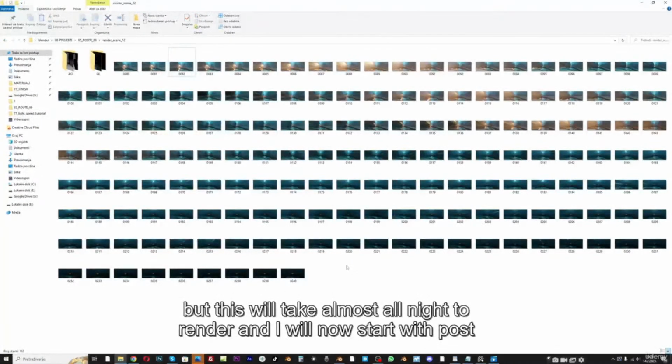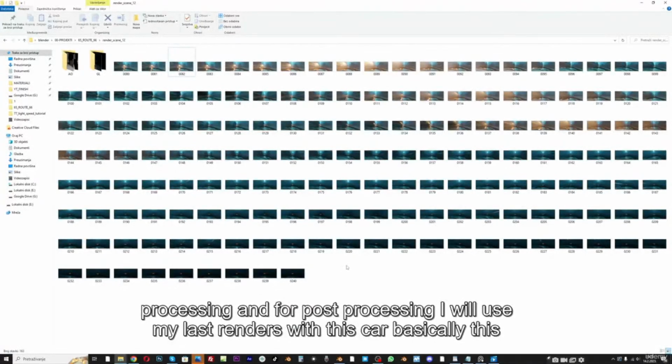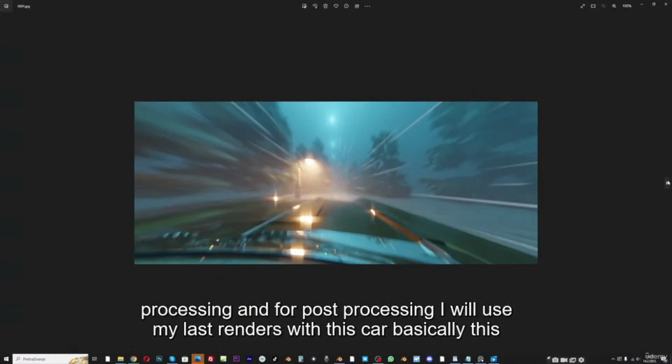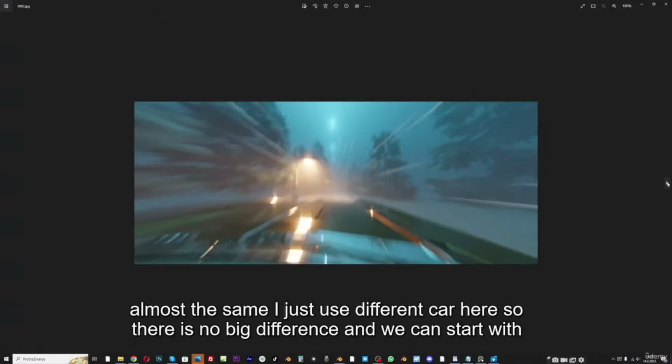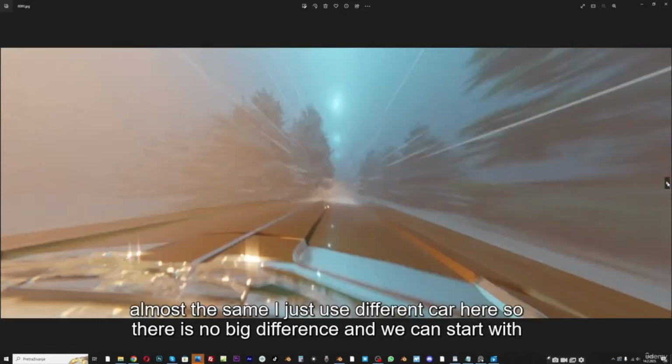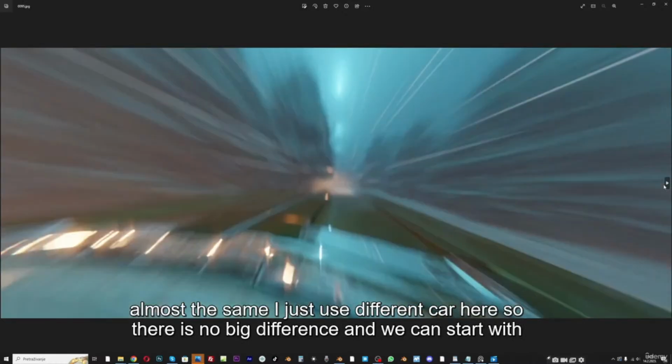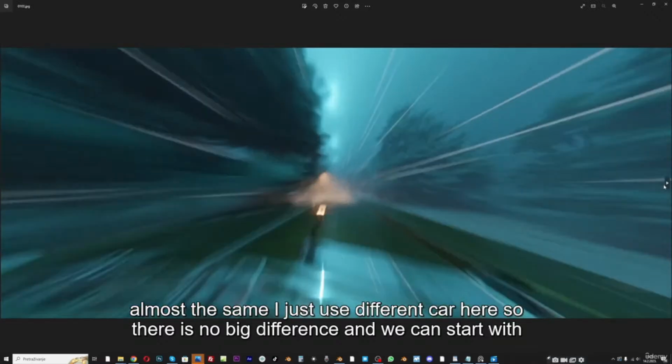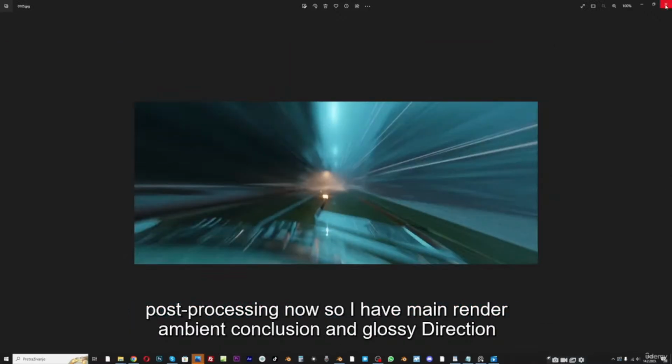But this will take almost all night to render, and I will now start with post-processing, and for post-processing I will use my last renders with this car. Basically it's almost the same, I just use a different car here, so there is no big difference. And we can start with post-processing now.